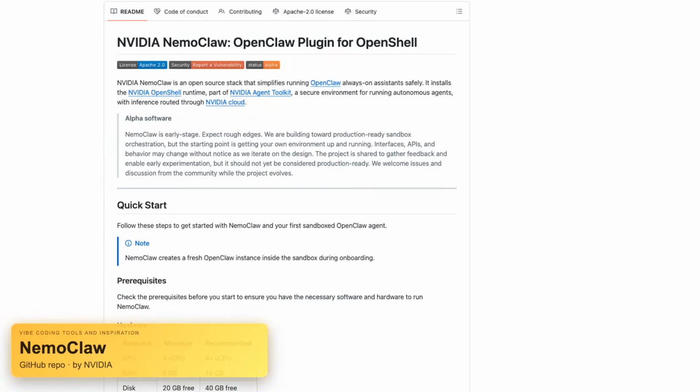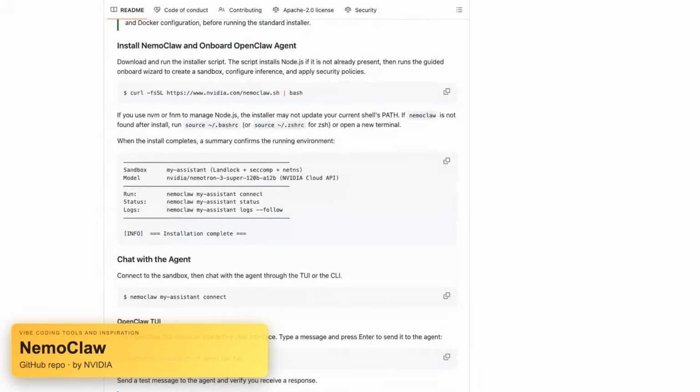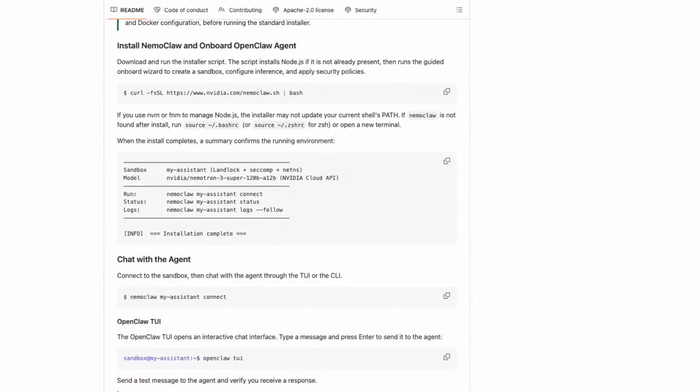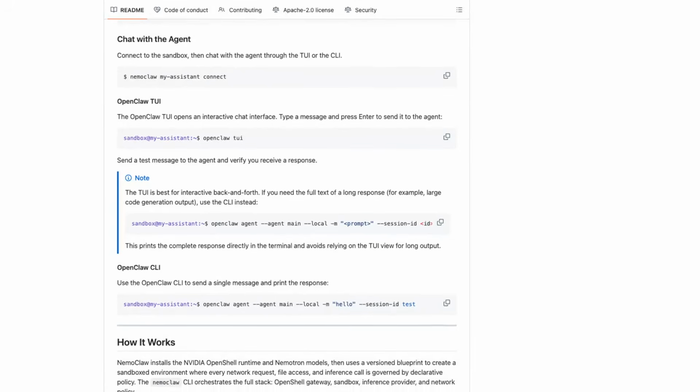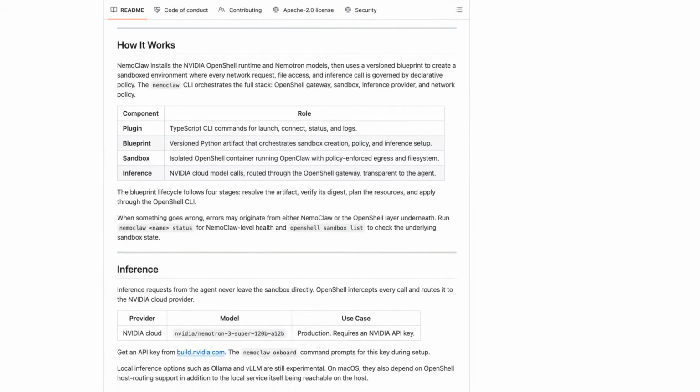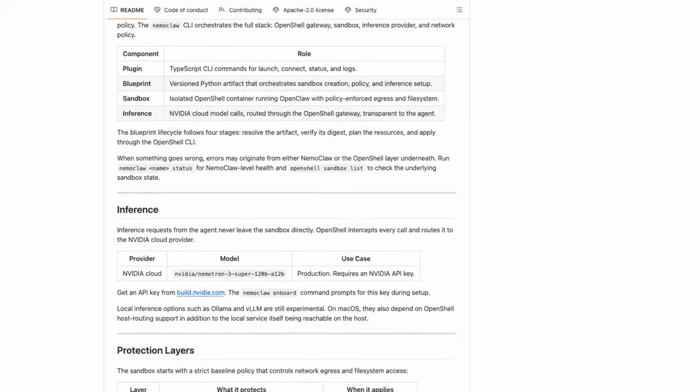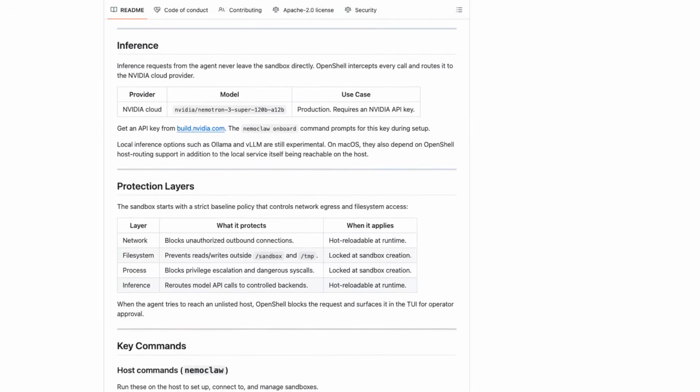This is NemoClaw, and it gives OpenClaw a safer way to install and run as an always-on assistant. The flow here is pretty direct. Onboard an agent, chat with it, then let OpenShell keep that agent inside NVIDIA's sandboxed runtime while inference is routed through NVIDIA Cloud. The interesting bit is the protection model, because this repo is really about orchestrating those layers around autonomous agent behavior, and it's still clearly alpha.